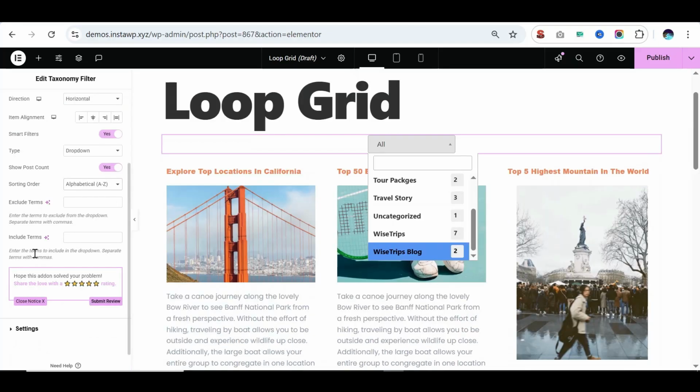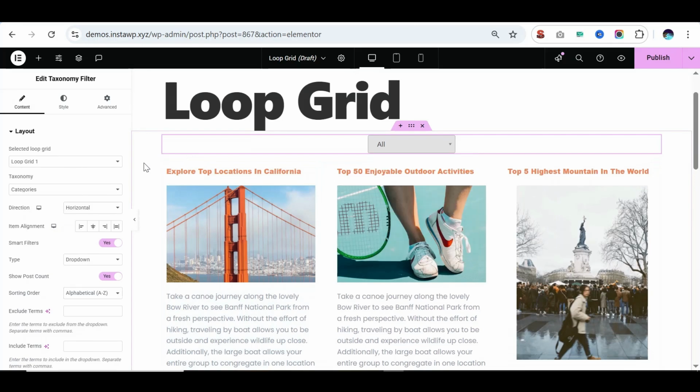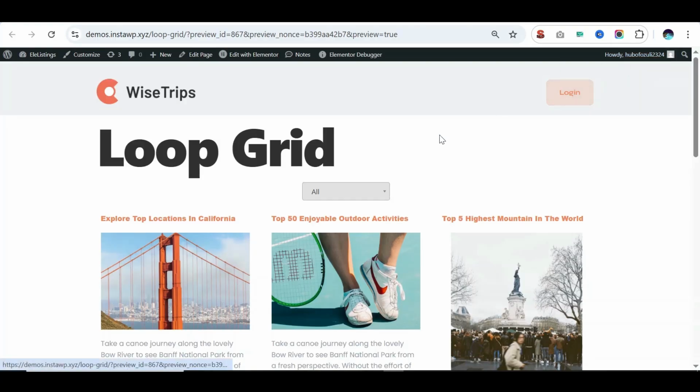For more knowledge, we have uploaded a full tutorial guide. You can check it out on our YouTube channel. So after you are satisfied with all the changes, you can publish your page. And now let's preview it. Let's check the working of this filter now.